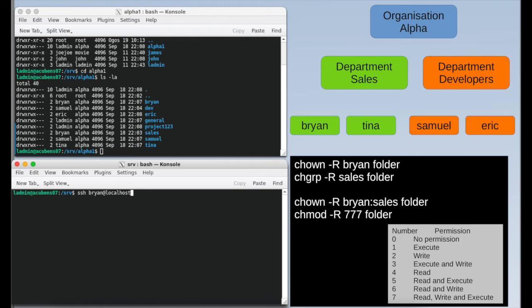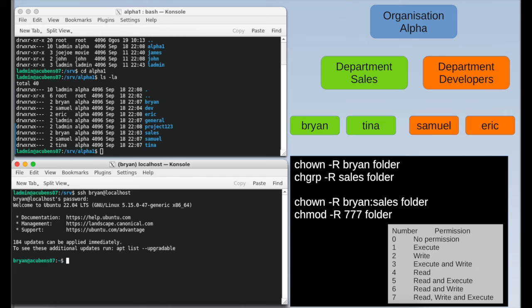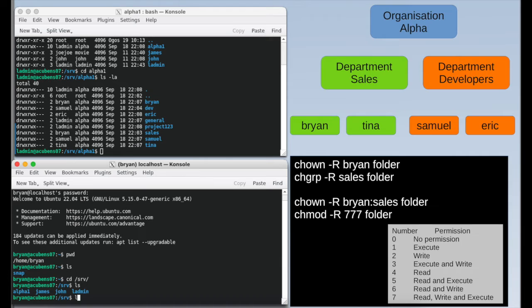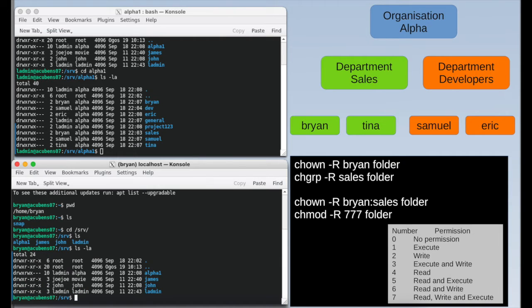So let's use the username Brian. So we're going to try to log in as Brian. Now we have logged in as Brian. So let's go into the SRV folder. We can see the list of folders there.